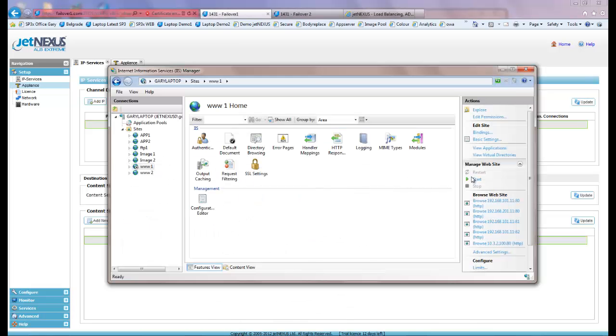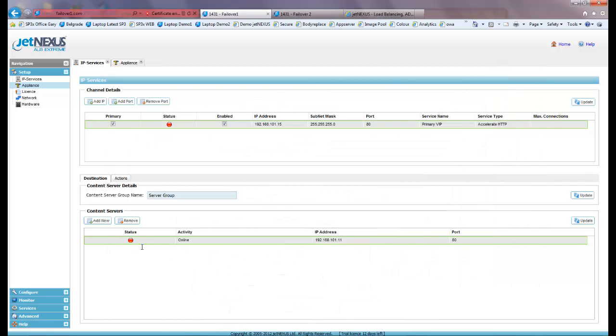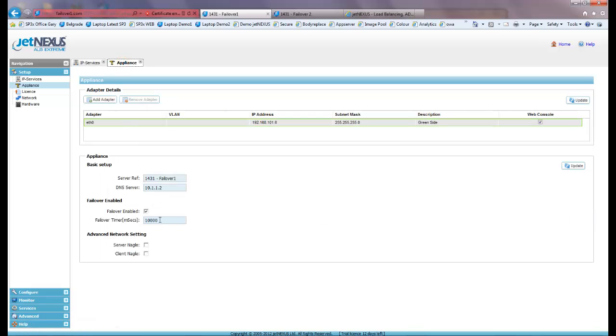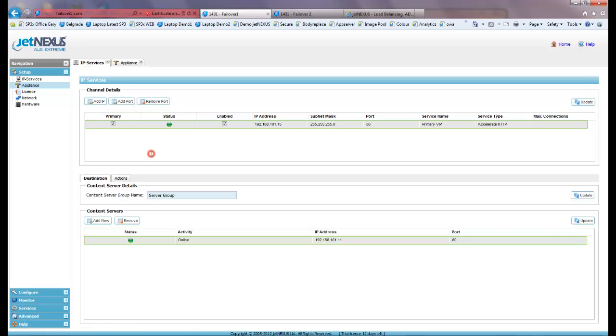So let's now show you what happens when Web Server 1 is brought back online. Failover 1 detects that Web Server 1 is online and starts its failover timer. Failover 2 detects the primary has arrived and starts its failover timer. Once the failover timer has elapsed, the primary, which is Failover 1, starts serving content from Web Server 1. We can test this by refreshing our browser again.